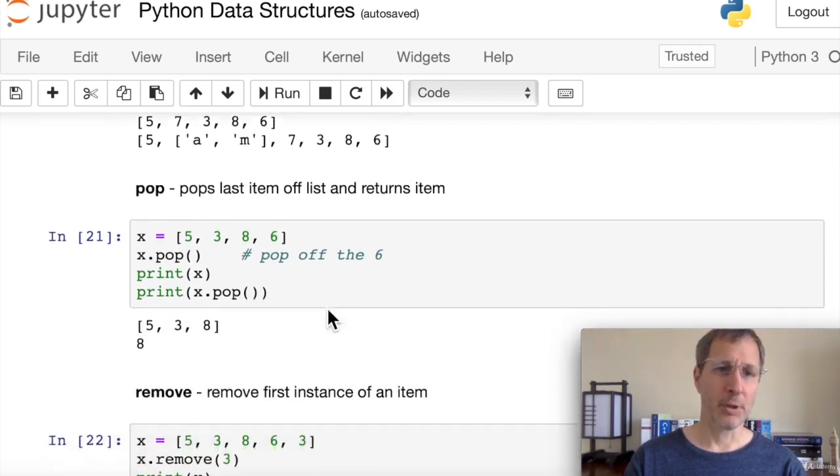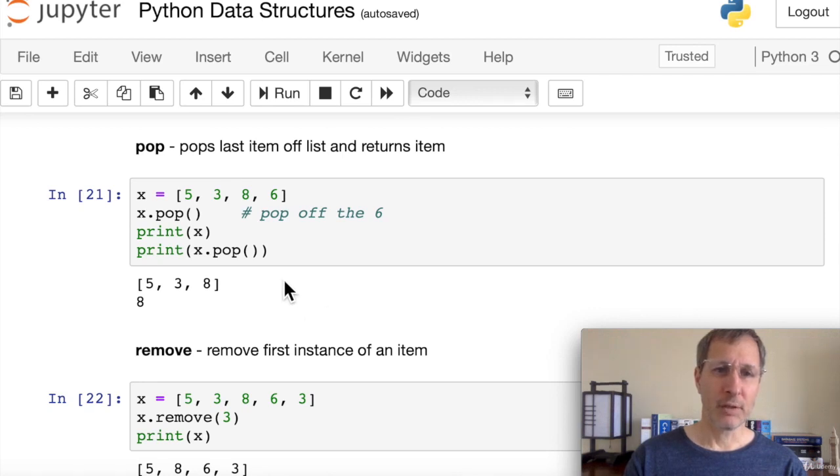Let's take a look at pop. Pop basically pops off the last item from the list and it returns that item. So you can use that item if you want to. You don't have to, but you are basically shrinking your list by 1 item. So here we have 5386. As we pop off 1 item using x.pop, that pops off the last item, 6. We didn't assign it to anything or do anything with it, but we can see the new list is just 538. Here we print x.pop and it pops off the 8, the last item on the list now. And we print that, so we can see that the return value is 8 when we do x.pop.